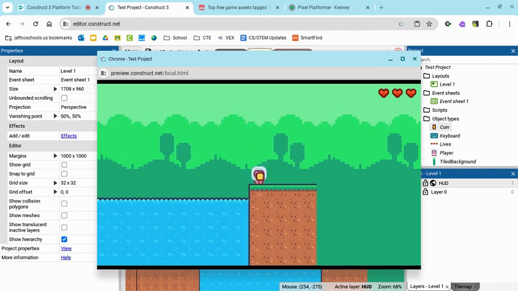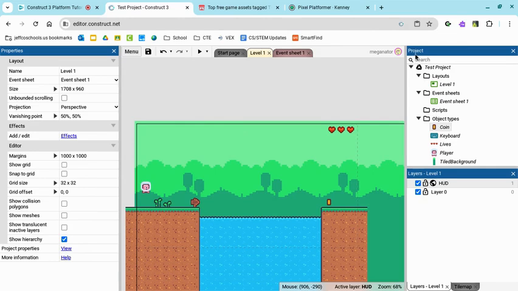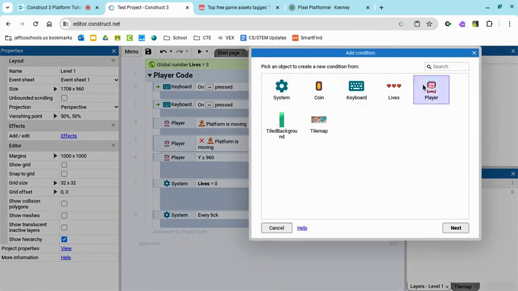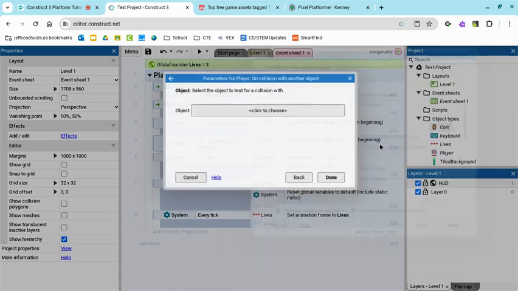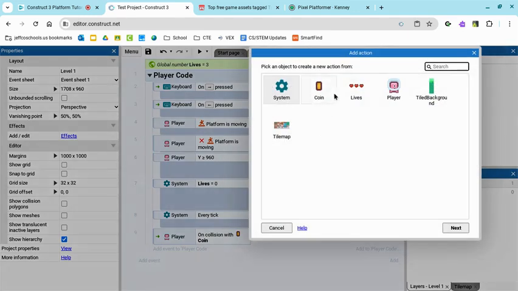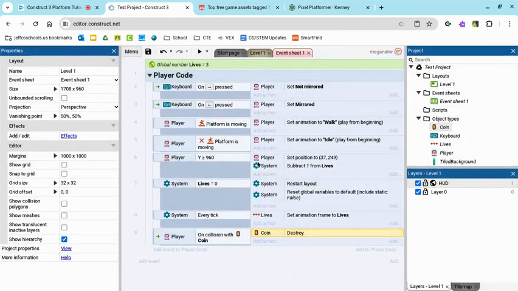When we hit play now, we should see that it's just sitting where I put it. There we go. But unfortunately, nothing happens when I run into it. I want to be able to collect some coins. So we need to add to our player code. We're going to say when our player collides with the coin, then we want that coin to destroy itself. We want it to disappear.